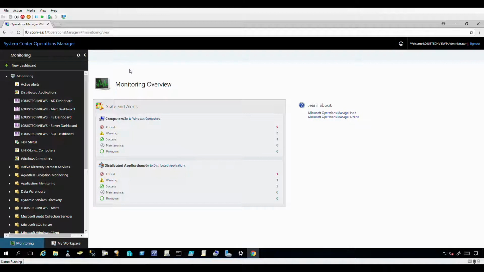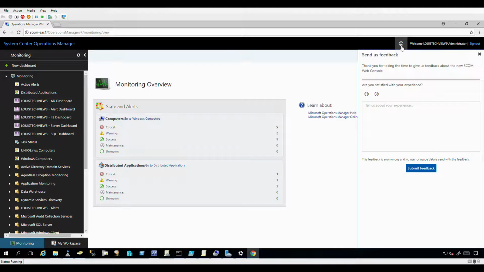So here we're on the entry page. Some of this looks pretty familiar, but as far as the color scheme and some of the graphics, it may look a little bit updated compared to what you're currently used to. Up here at the top, that is a link, System Center Operations Manager. That'll just take you back to the home page. There's a little link here where you can send feedback to the product group that's maintaining this particular web console. Let's go ahead and close out of that.